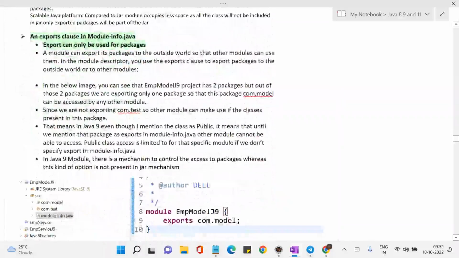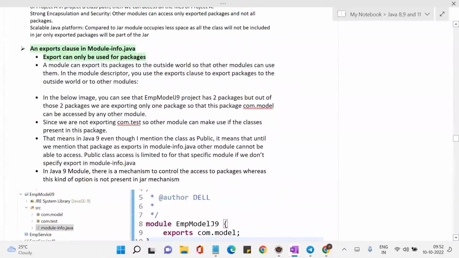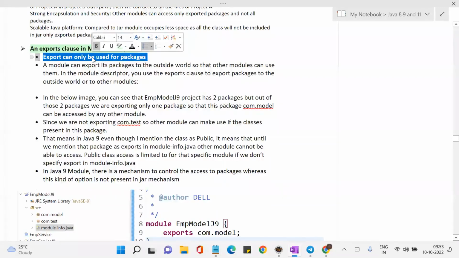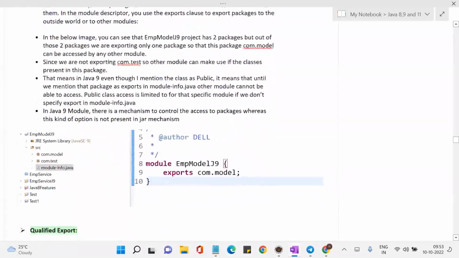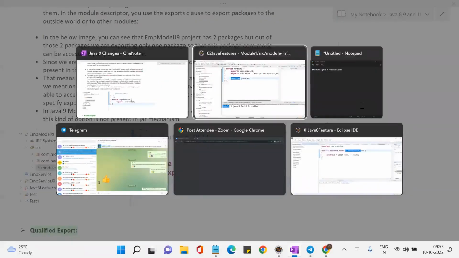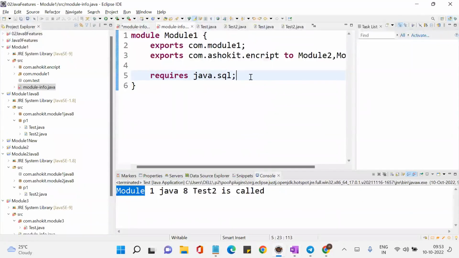Look at here. An exports clause is used in module-info.java. Exports can only be used for packages. So after exports, whatever package you want to export, you have to write. In a project, I can have 10 packages. If I want to export all the packages, then I have to write all the package names.